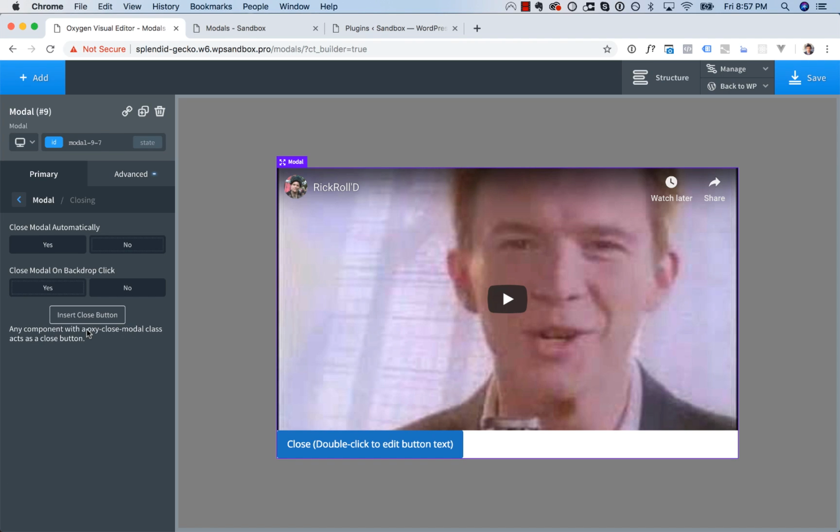But any button with the component Oxy close modal class will act as a close button. So you can make another element in Oxygen, style it however you want, totally custom. Clicking that will close the modal, in addition to just clicking outside the modal. You can disable that there.